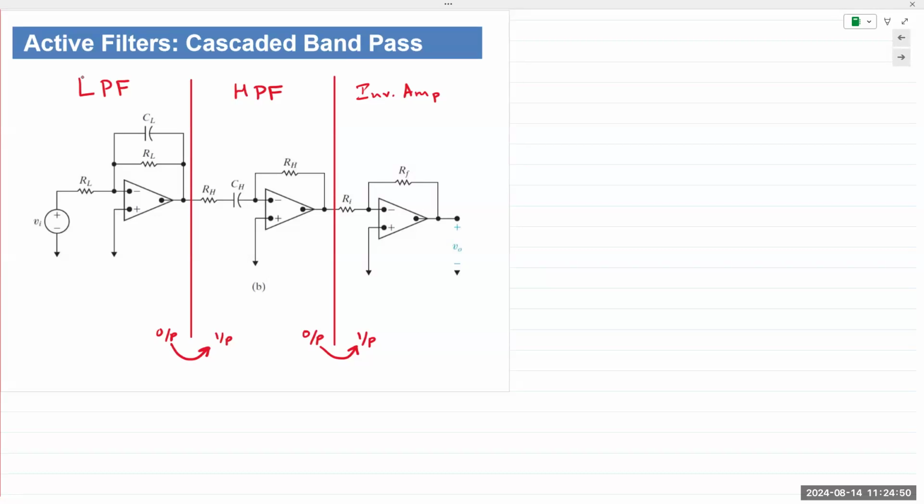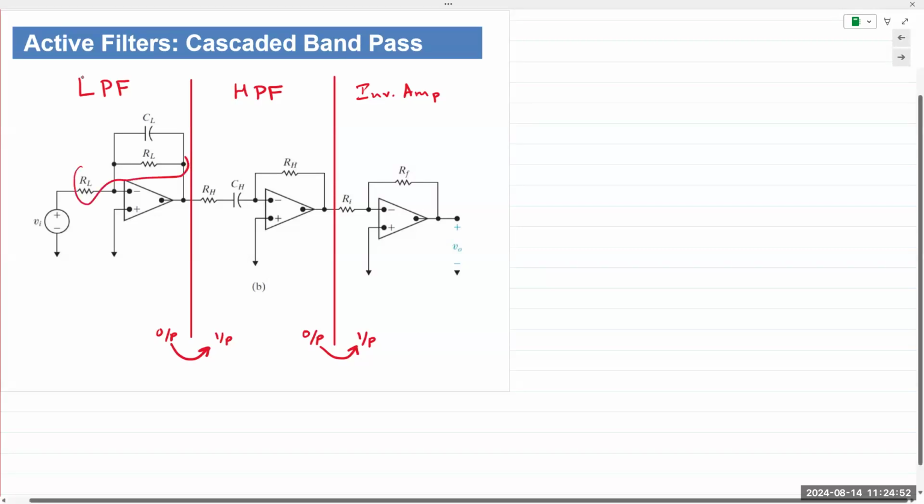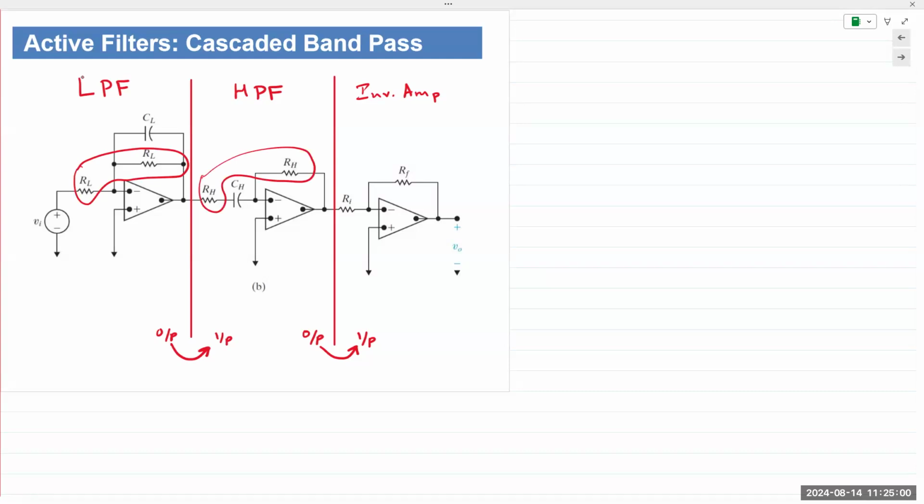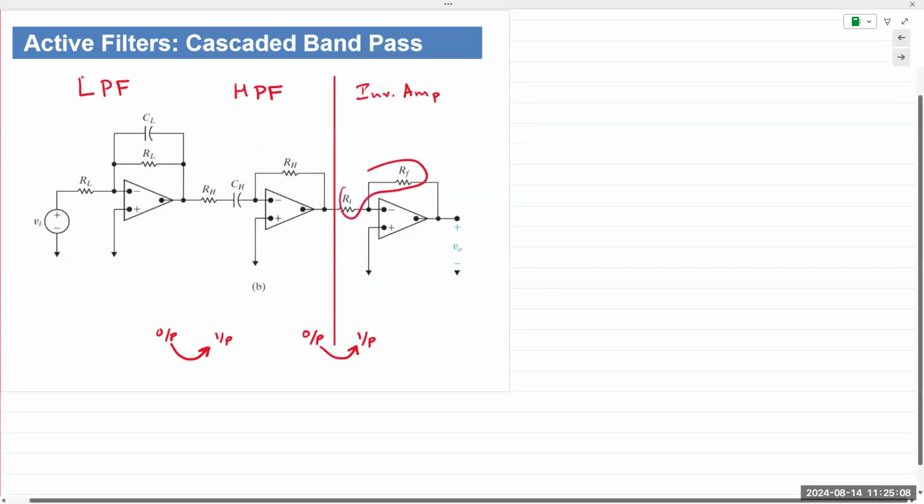So what is happening here is these are unity gain active filters. There is no gain being applied in the first two stages. Any gain we want is obtained in the last.